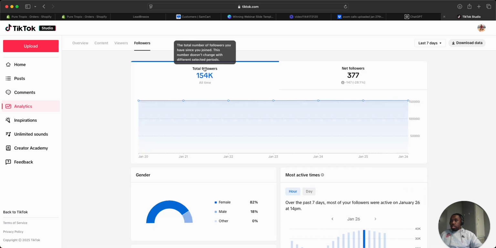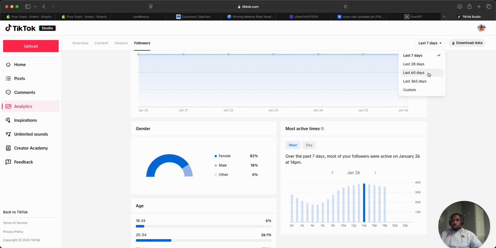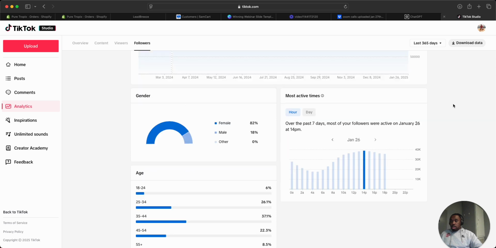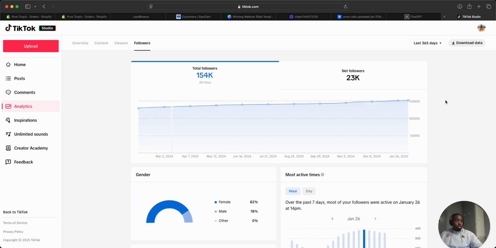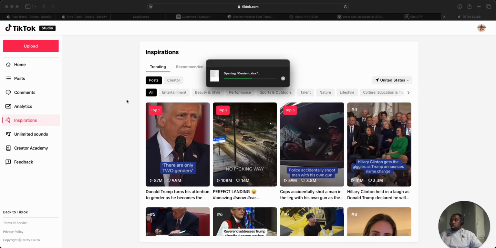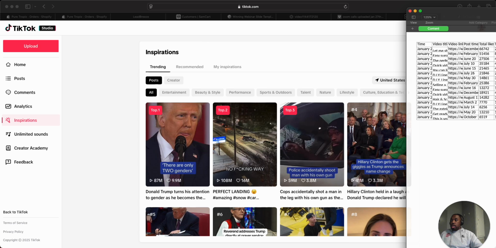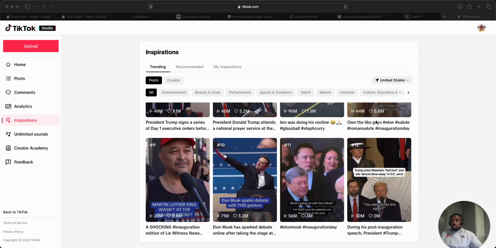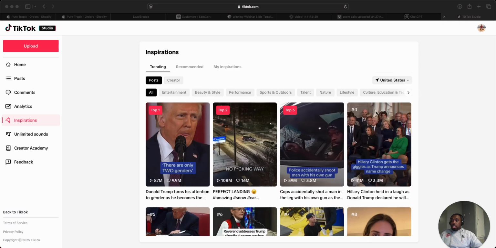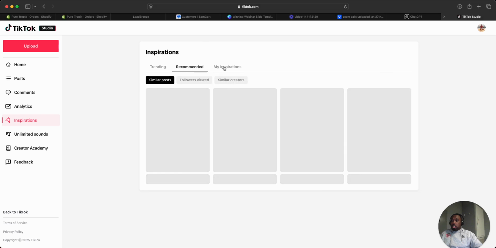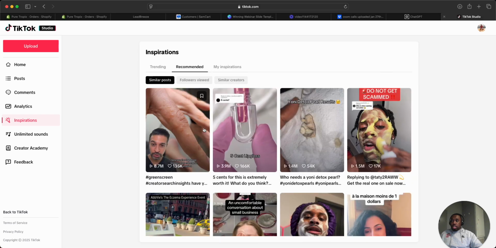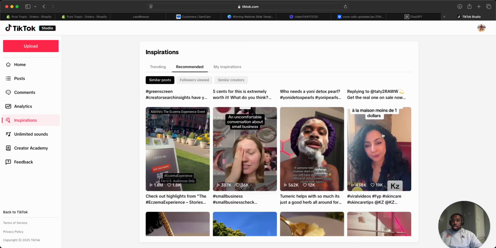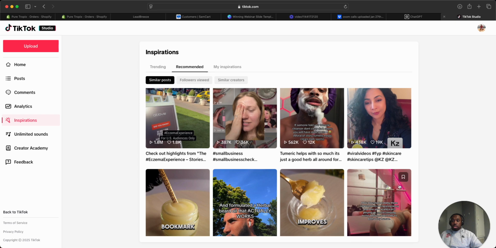Now let's look at follower data over the last 365 days. I'm not too worried about this because the download that we did get actually has a lot of this information in it. Another thing that I want you guys to understand is that you could go over here to inspiration and look at all the inspiration and all the different stuff that you can make content on. This is the stuff that trends. So, recommended similar posts. We can see what posts are getting the most engagement and go ahead and build something out similar to this.